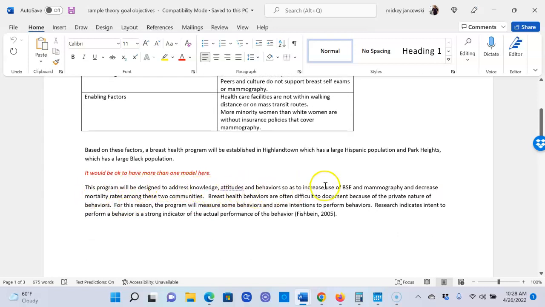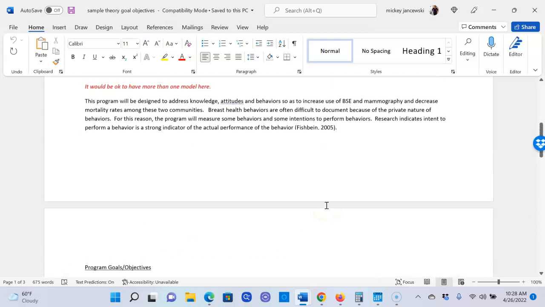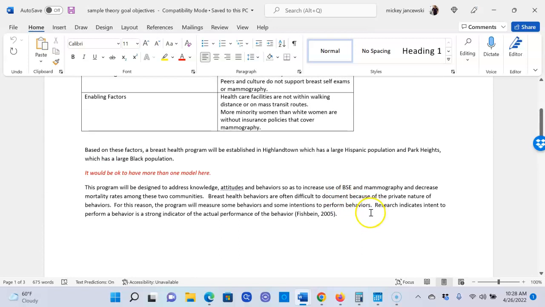Then I'm going to explain the program. And this is too brief of an explanation. When I finish reading your description of your program, I should have a really good idea of what you're thinking about. It does not have to be specific, but it needs to be more specific than this. So for example, here, I might talk about where I'm having my events, what will be covered in the events, basic ideas of what will happen within the program, but you need to make sure you do that.